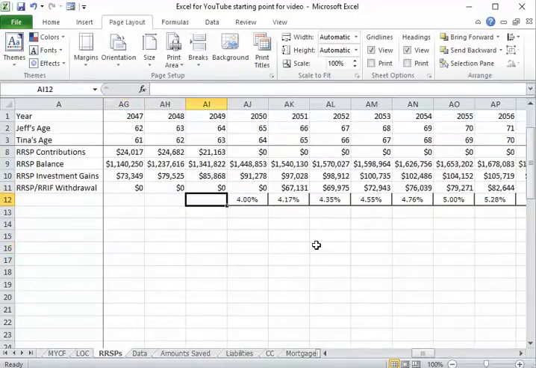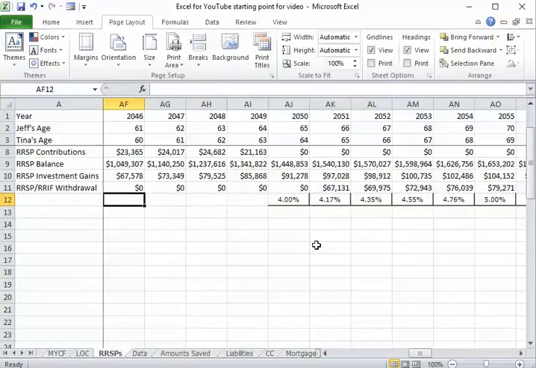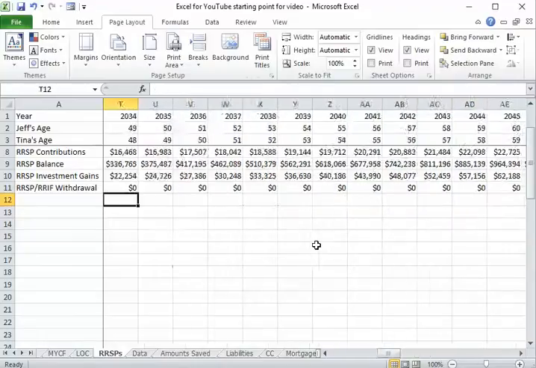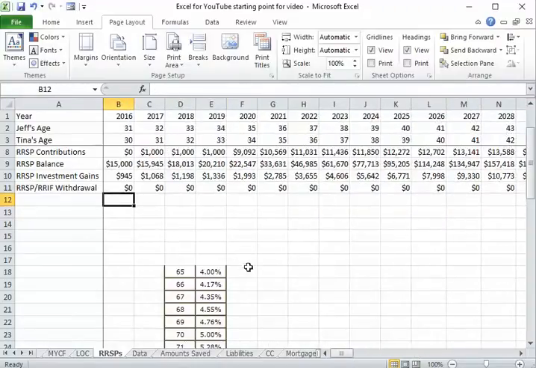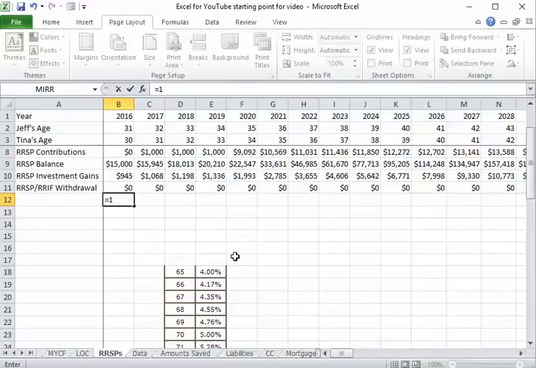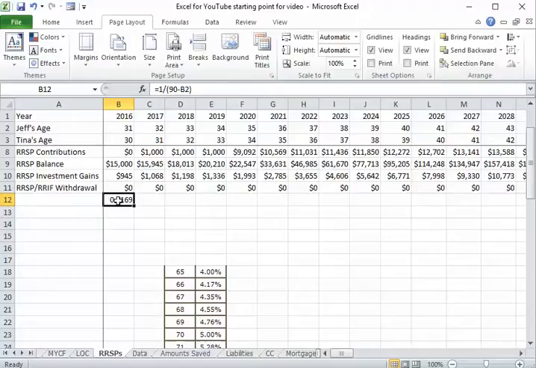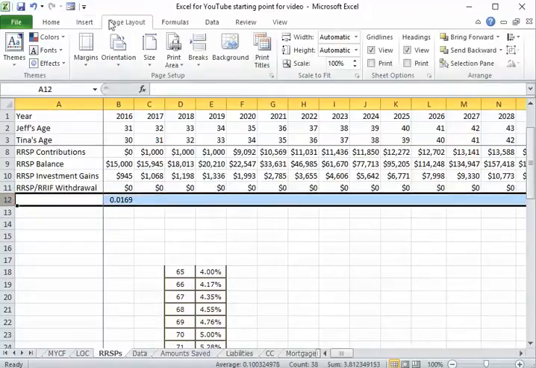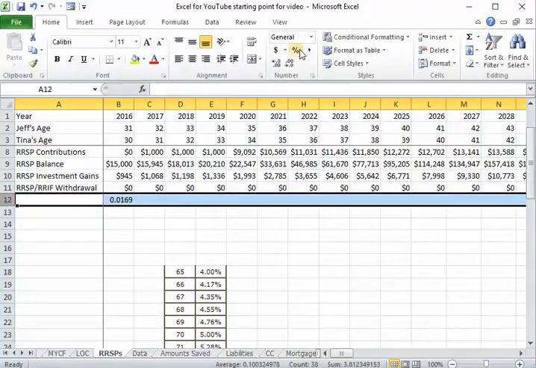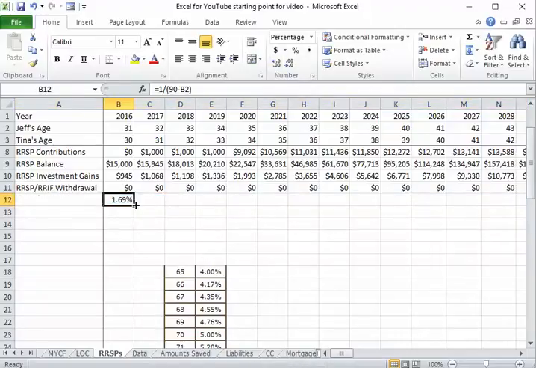And if I want to make sure this is done properly, what I can even do here, and this will take me right to age 70 if I want to do it this way, is equals 1 divided by, and I can do 90 minus age. And that's going to tell me what the RRIF minimum is in any given year. I'm going to change that to percentages, which the stuff on the right side already is, just to make sure they're not decimals. And then I can copy that all the way across.